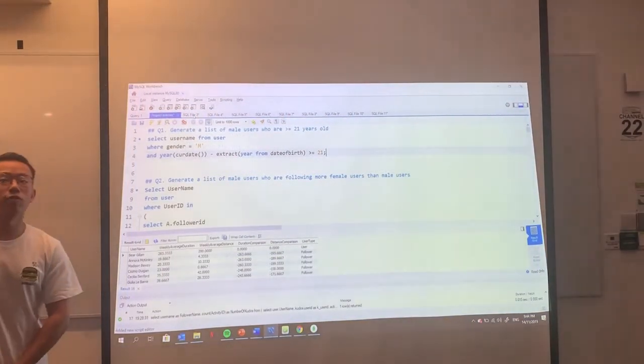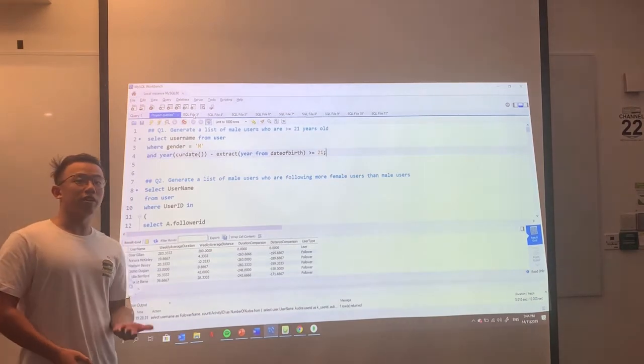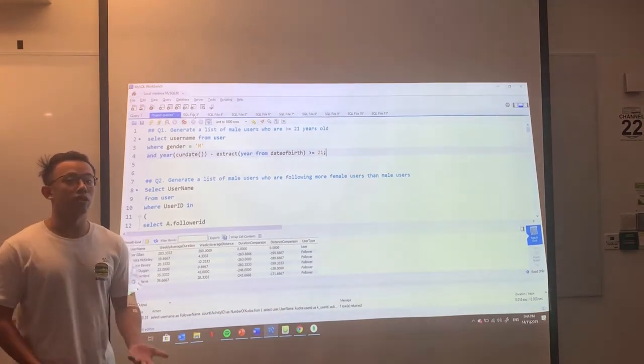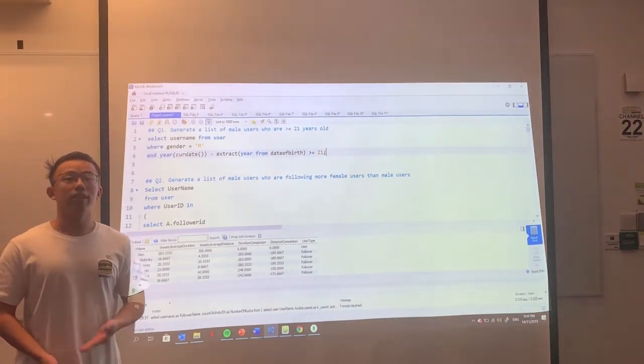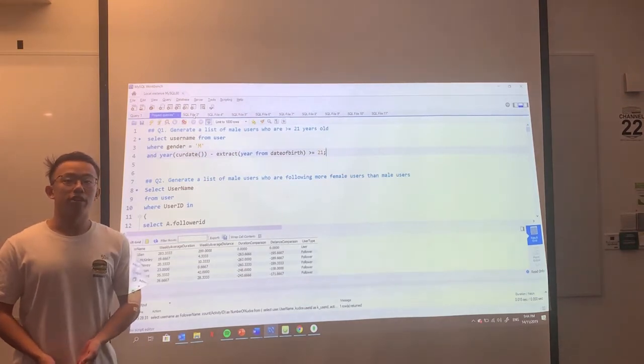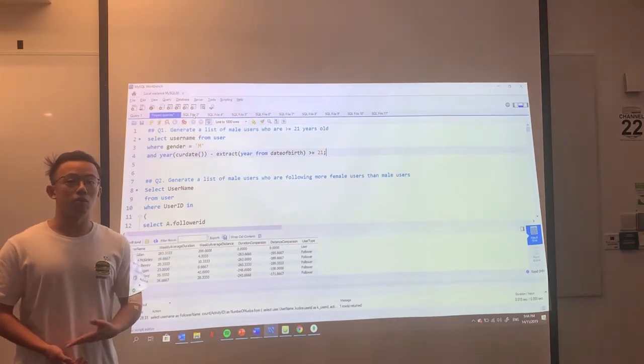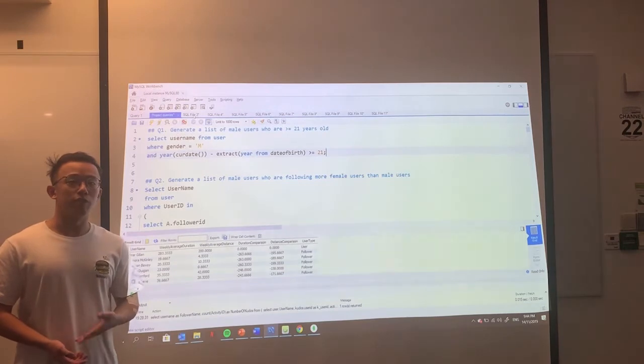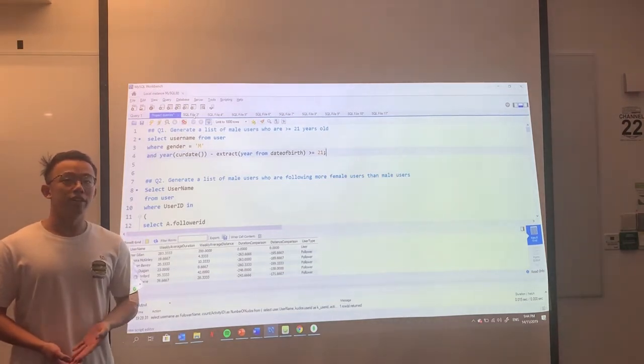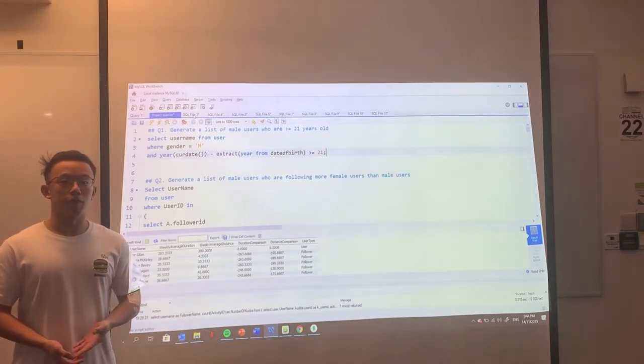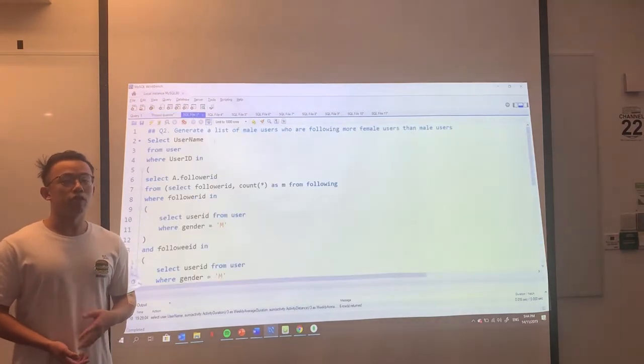Thanks, Pezza. So the first requirement requires us to generate a list of male users who are more than or equal to 20 years old. So here we just need to select their usernames from the user table where the gender is male and the age is more than or equal to 21. For this query, we derive age by using the current year less the year from the user's date of birth. Next, we look into question 2.